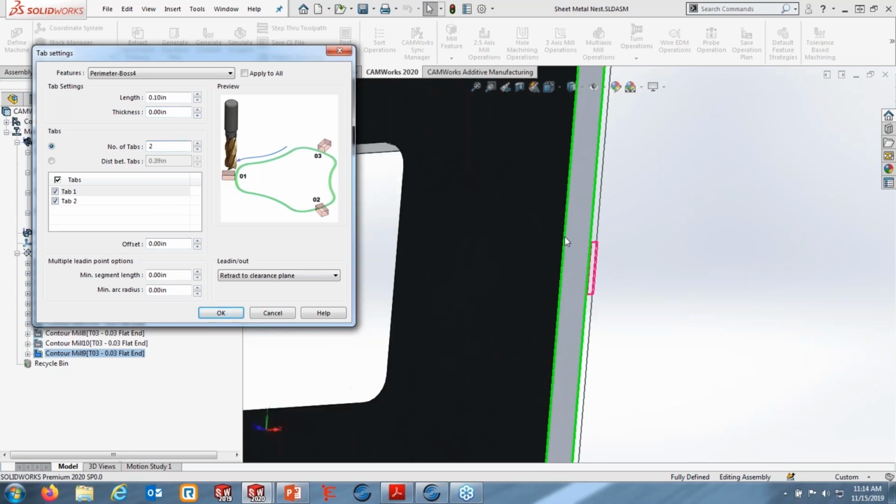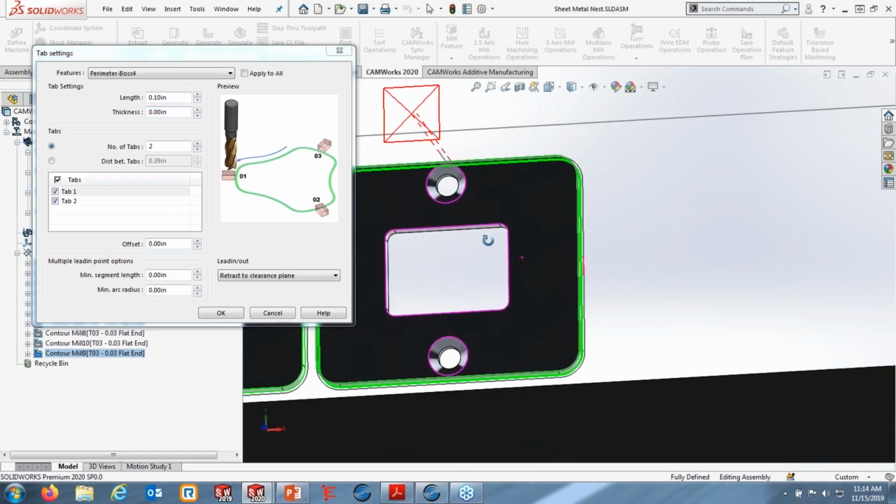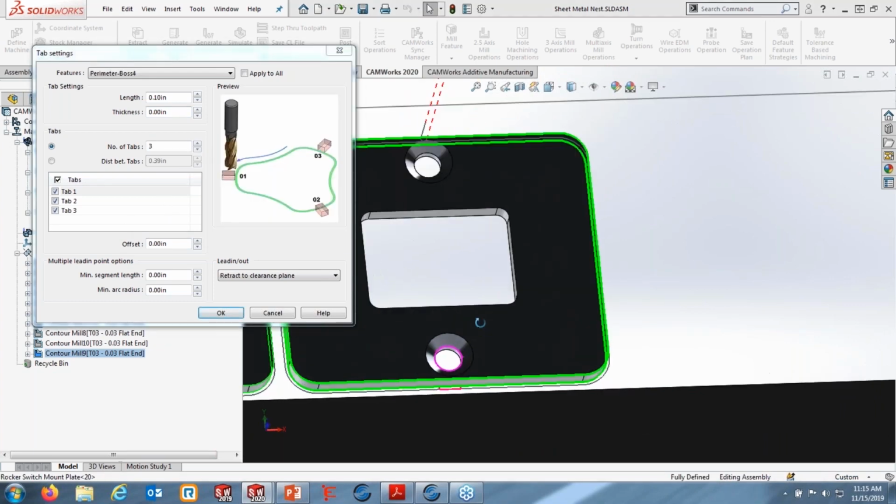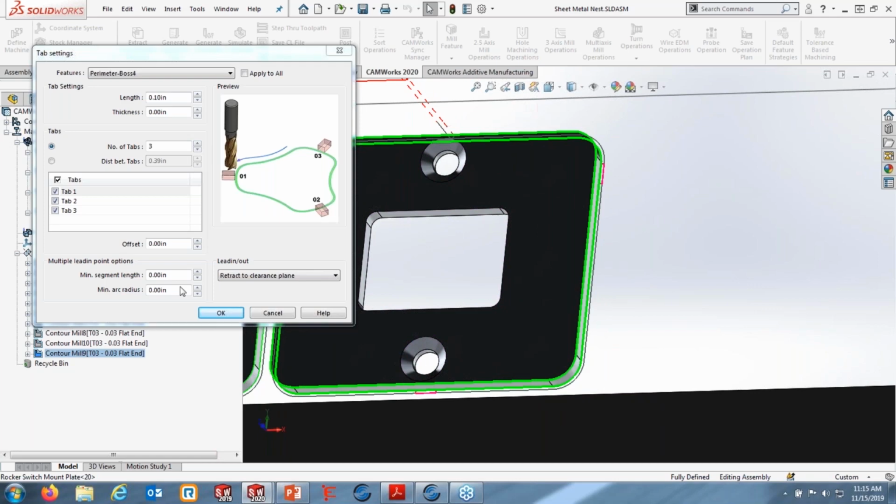And you can specify a number of tabs over here. So if I say I want, say, 3 tabs around here, it's going to distribute them around the part. I can offset them as well, so I can shift them along to a different position, and things like that.